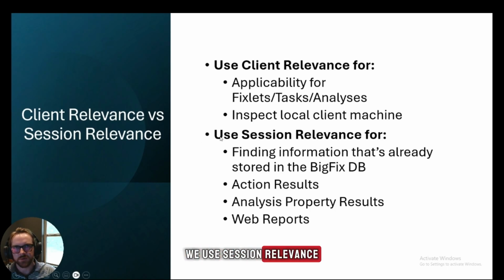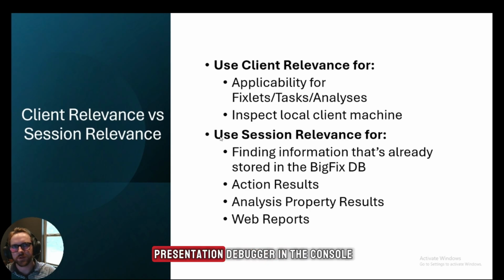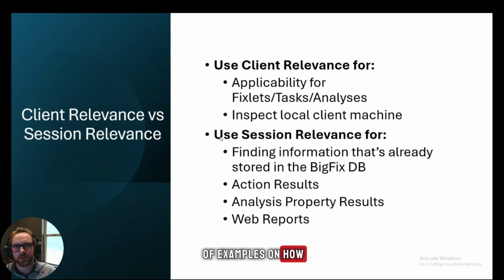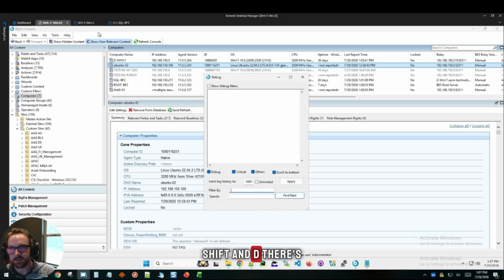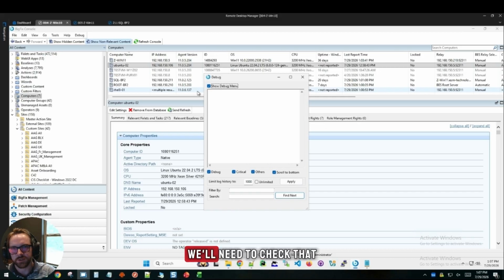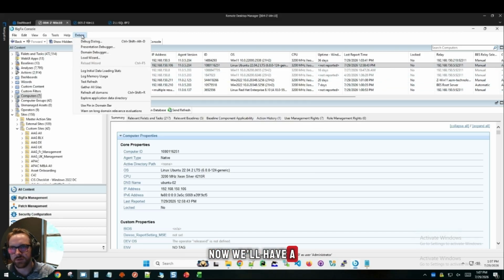We use session relevance within web reports, but you can also use it in the presentation debugger in the console, and I'm going to show you a couple of examples on how to use that. First, we'll need to enable the presentation debugger, and we do that in the BigFix console by hitting Control, Alt, Shift, and D. There's a checkbox that pops up for Show Debug Menu. We'll need to check that. Now we'll have a little debug tab at the top of the BigFix console and just click Presentation Debugger.